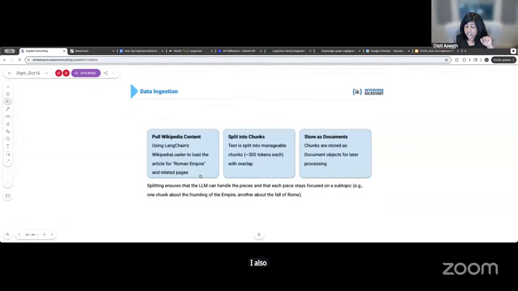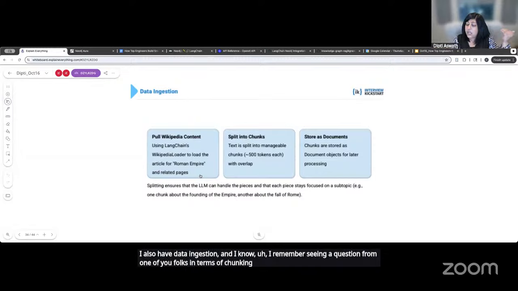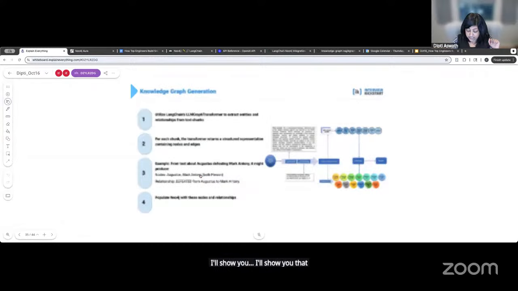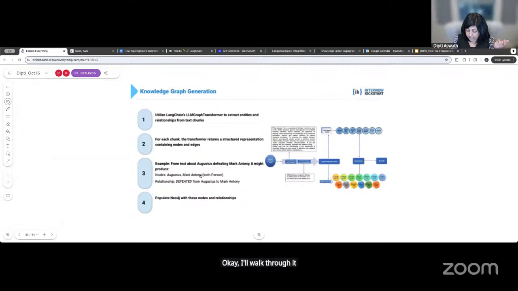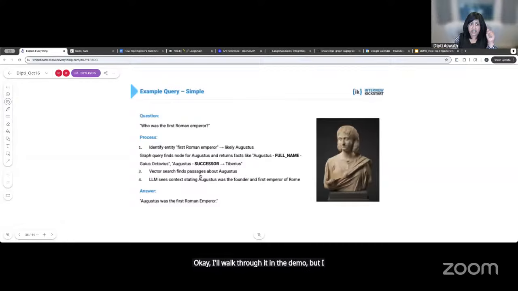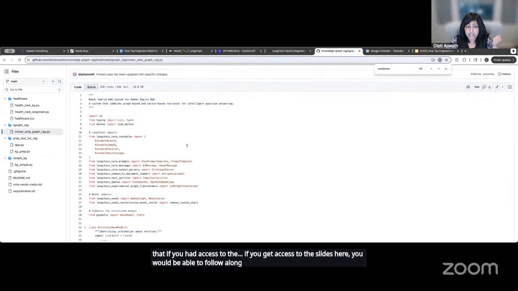I also have data ingestion, and I remember seeing a question from one of you in terms of chunking and how do you pull the data, right? So there is a data ingestion piece as well. I'll show you that in the code in the interest of time. These are the contextual pieces that are explained explicitly in the slides. I'll walk through it in the demo, but I wanted you to know that if you get access to the slides, you would be able to follow along and map it to what's in here.